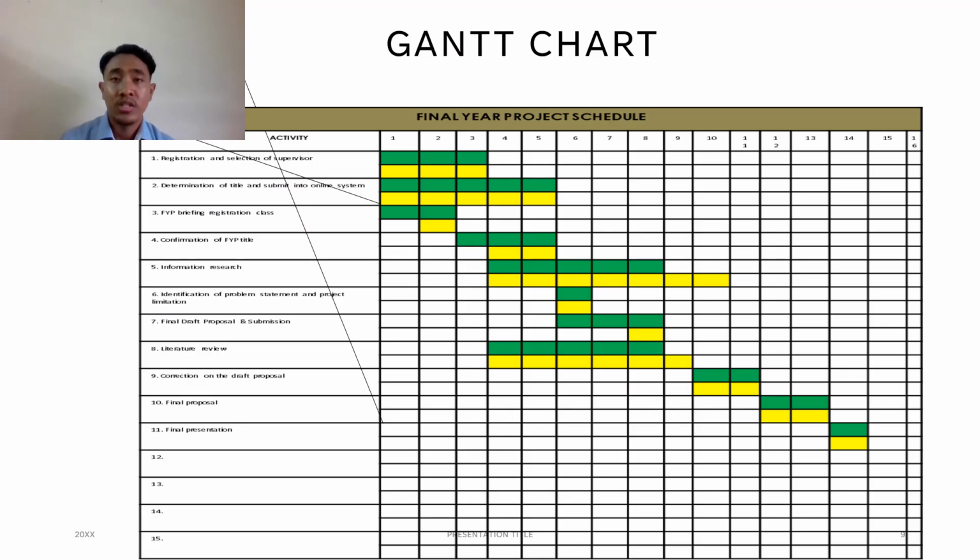So let's go to the Gantt chart. This is my project planning. The green one is the expected planning, while the yellow one is actual. As can be seen from the Gantt chart, most of the activities were planned and done according to the timeline except for the information research, which was done in week 10, whereas the planned one should have been done in week 8. However, the overall project was successfully done within the given time.